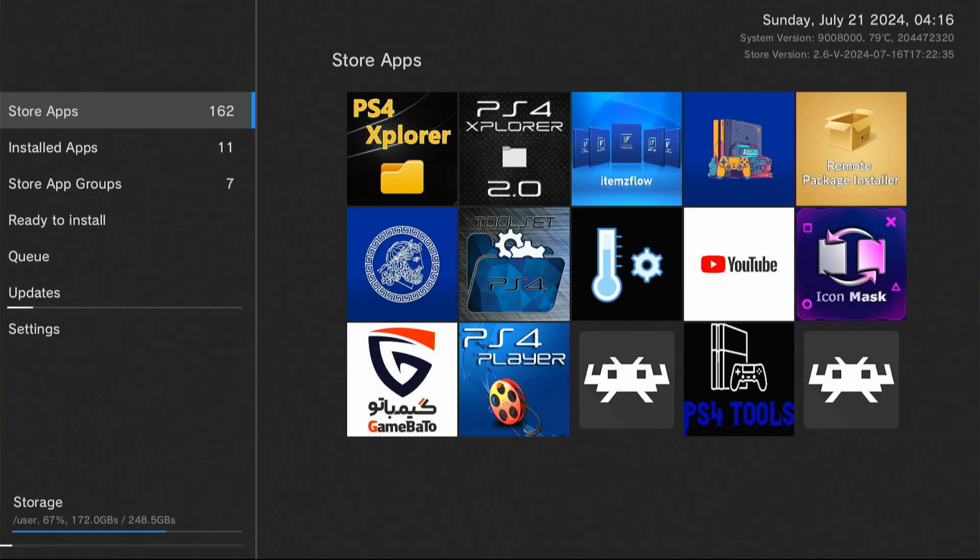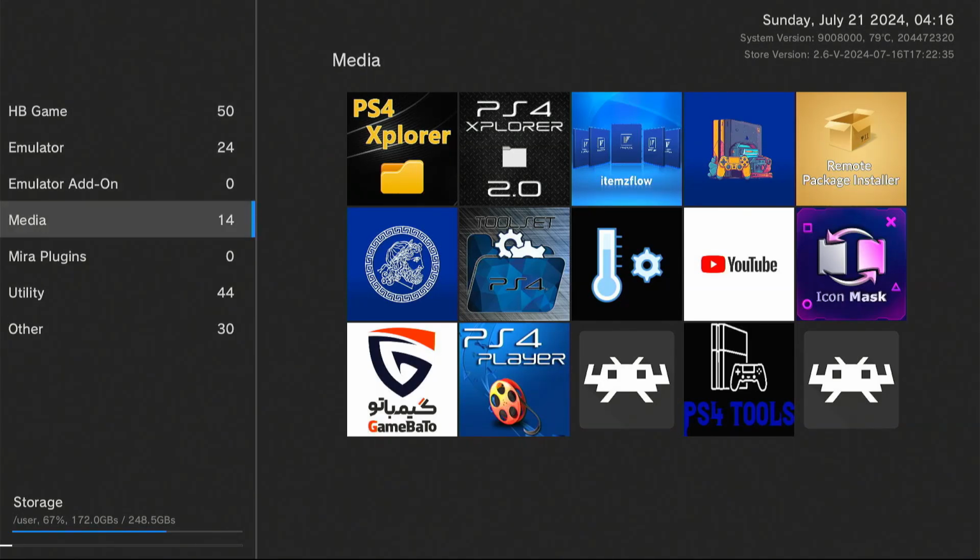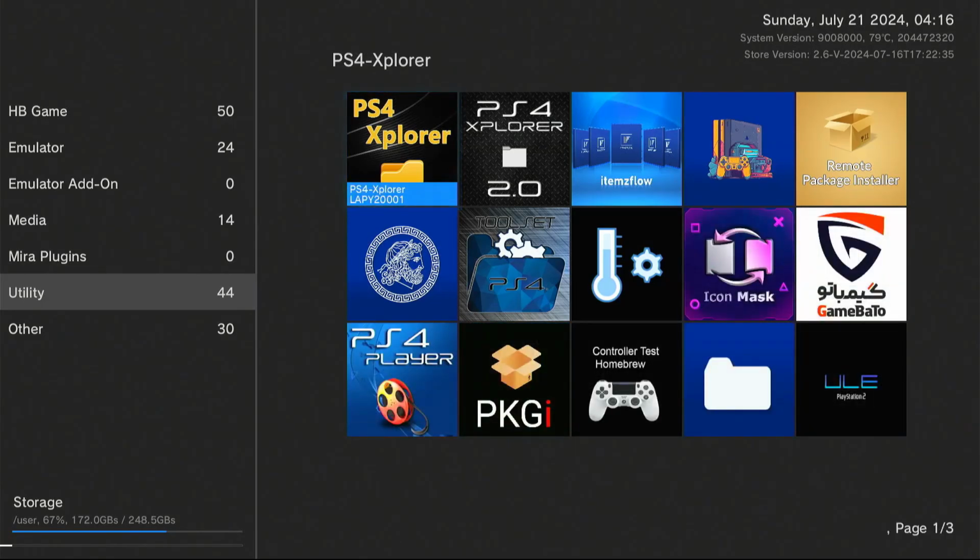Now after you launch the application, go to the Store App Groups, then Utility. From here, you will have all of the essential applications you can enjoy with your jailbroken PS4. But these are the must-have that you should have on your jailbroken PS4. Let's start with the PS4 Explorer.